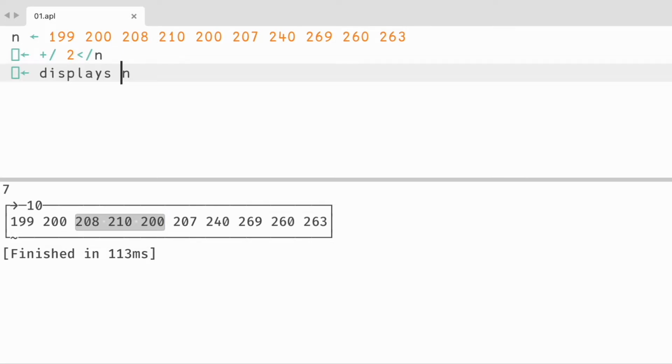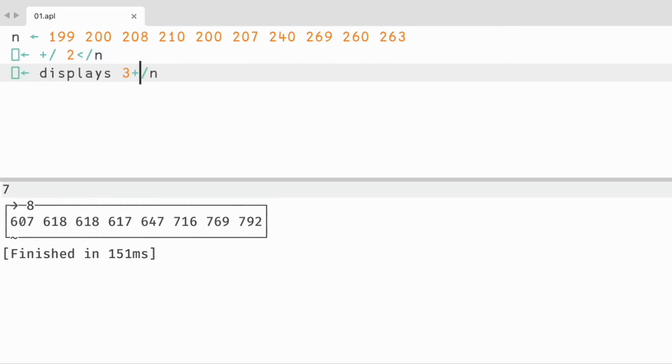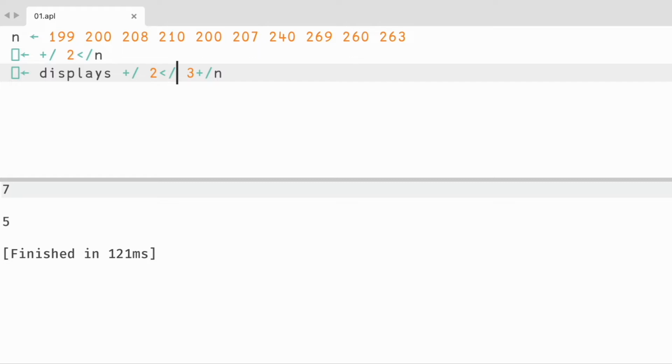To achieve the 3-wise sum, we use 3 and reduce again, where plus is the operator. So we sum up the first 3, sum up the next 3, and then we do the 2-wise reduce compare. We get the answer.